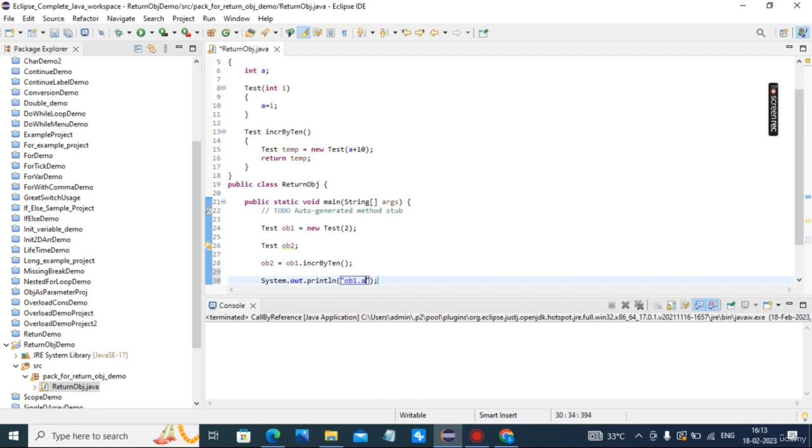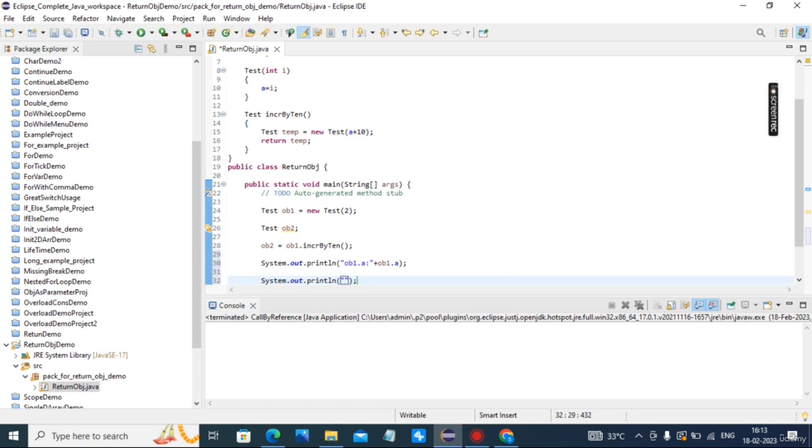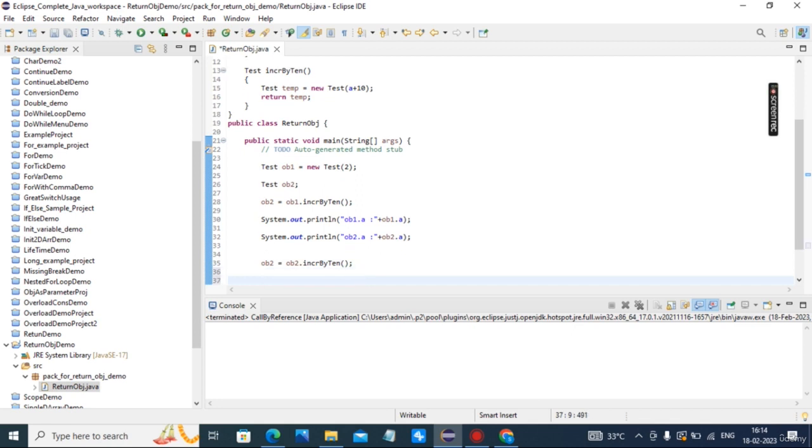Print object 1 dot a plus object 2 dot a. In object 2, I already told you it was incremented by 10, which value is 12, and again I incremented by 10, so what is the output? 22.